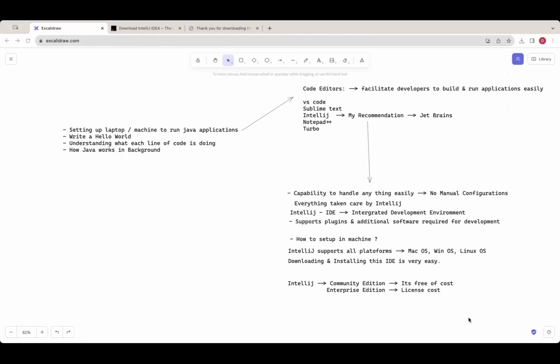This is the community edition which I'm going to use. The logo looks like this, and I give all the necessary permissions, and I do agree to a few of the things. And then once IntelliJ is installed on your local machine, it's very easy. The first thing you need to do is click on new project.